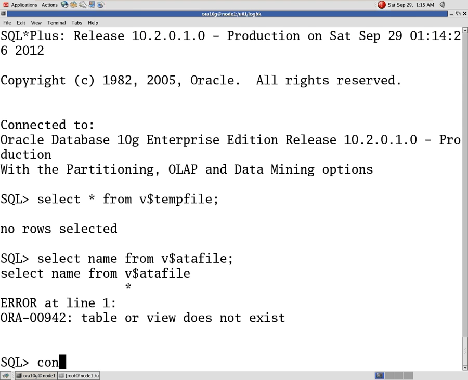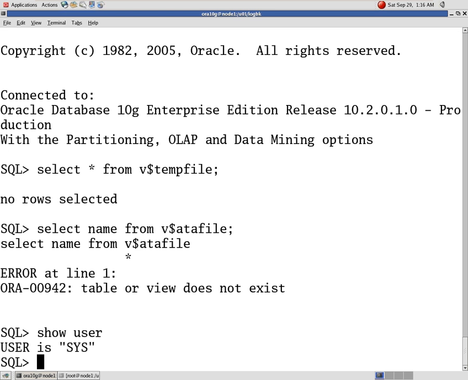Sorry. Can I show the user? Which user? Okay. Select name from v$datafile.